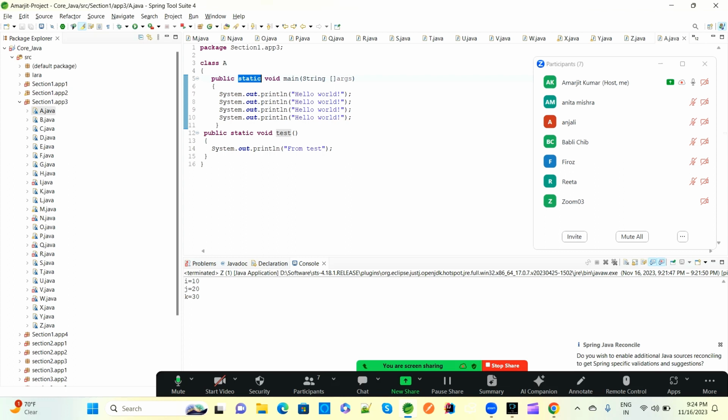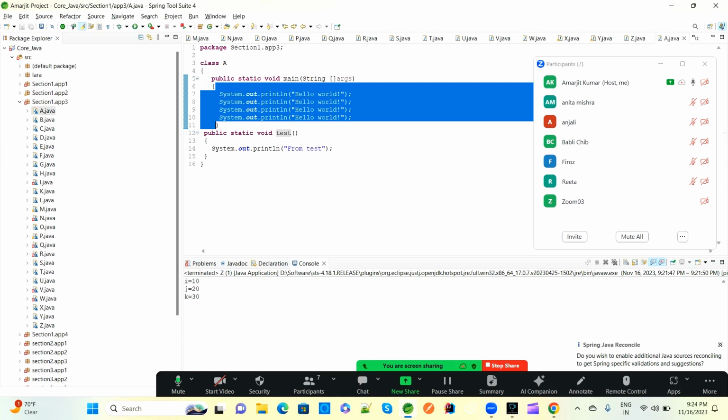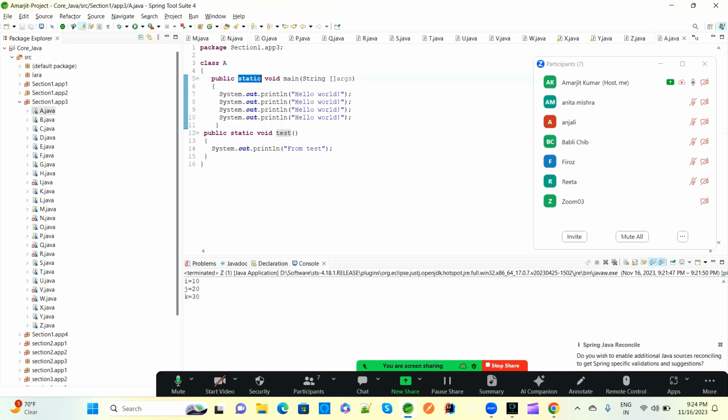So this is the main method. The main method is public, which means we can access it from anywhere. Static means once the class is loaded, the method is loaded. And this is void type, which means there is no return value. Main is the method name, because this is the main gateway of the program, so it will always be called first.